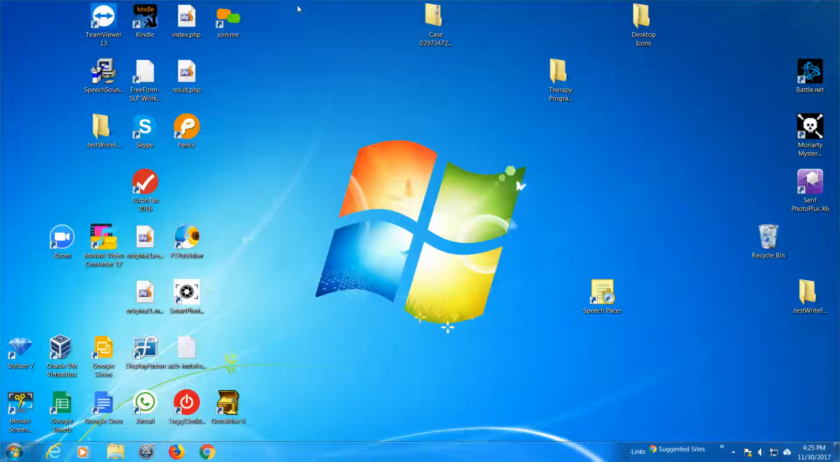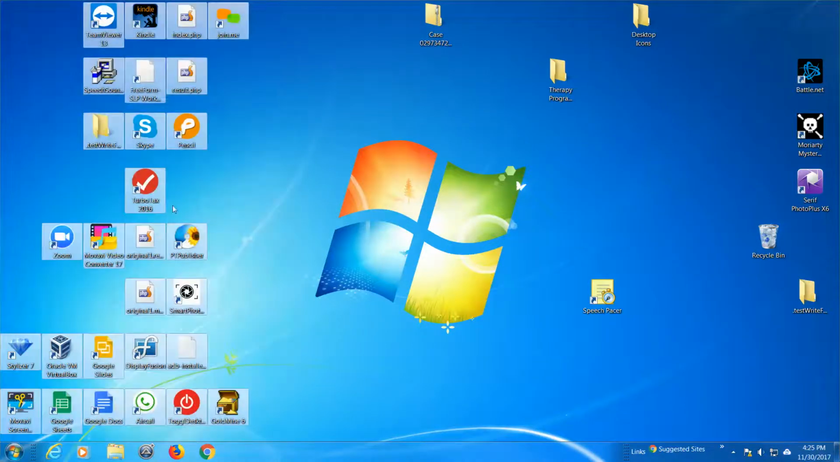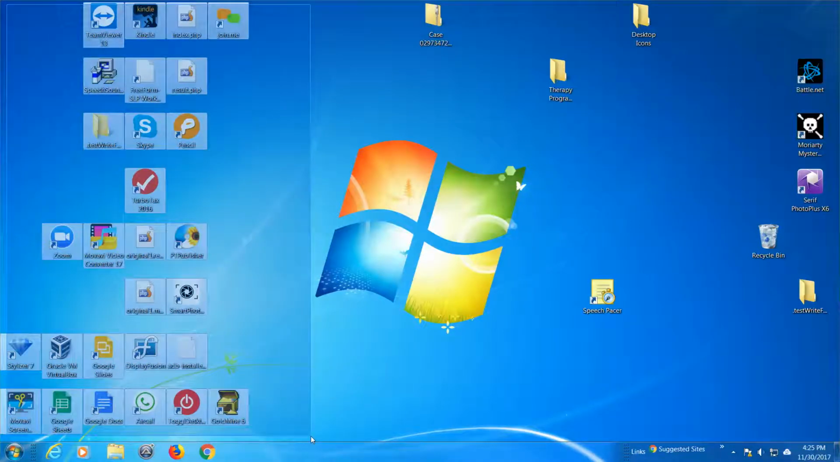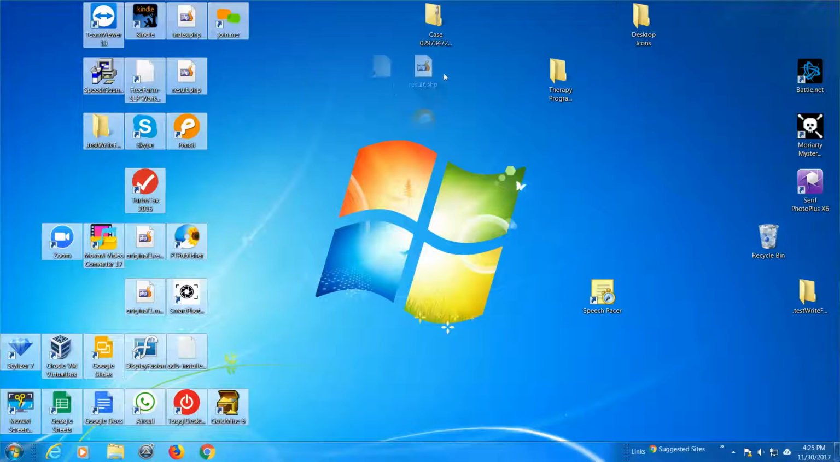Then everything else, and see how I clicked and dragged? So I click, hold my mouse button down, and then I drag. It lets me get that selection rectangle, and I selected all of these. I'm going to drag these to desktop icons. So these are our non-therapy programs.